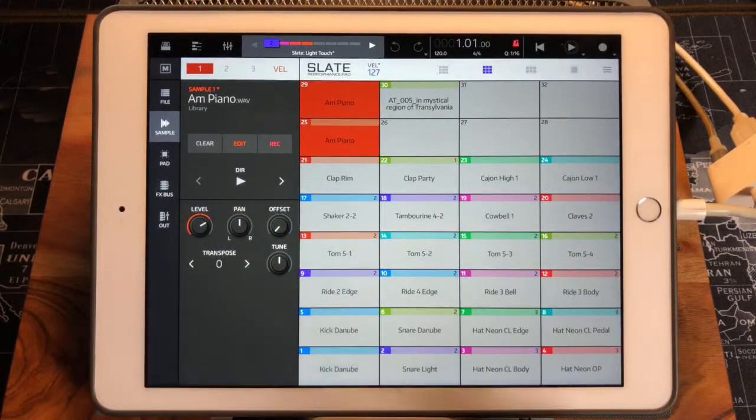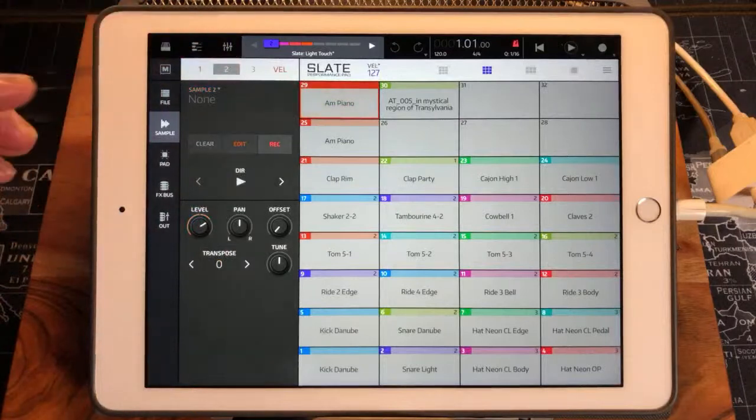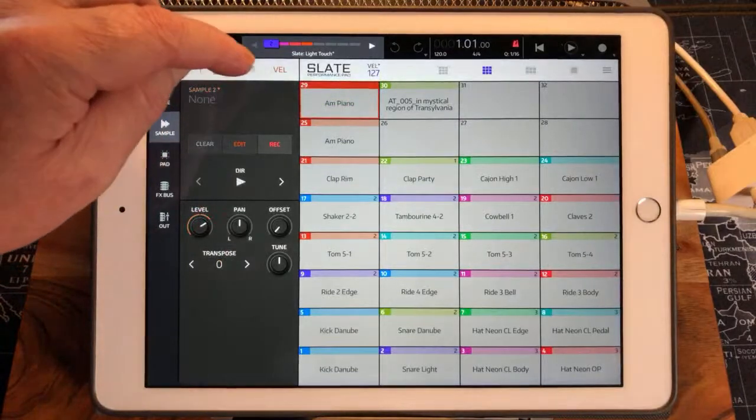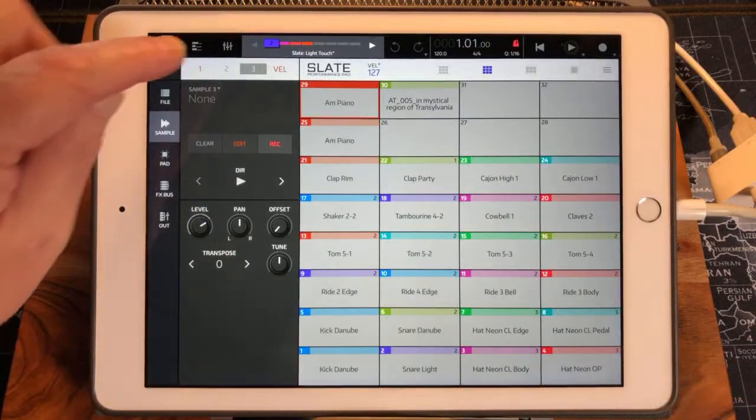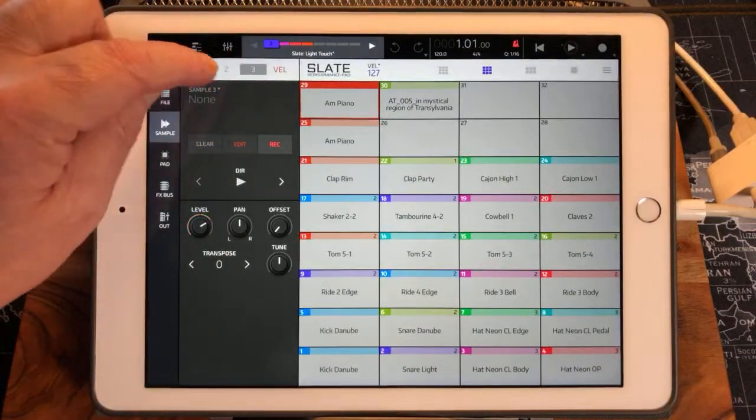So you can do some really cool stuff, and it's pretty easy. This is different. This is for sample layering, so you could put more than one sample on any particular pad. It's up to 3, I think, there.